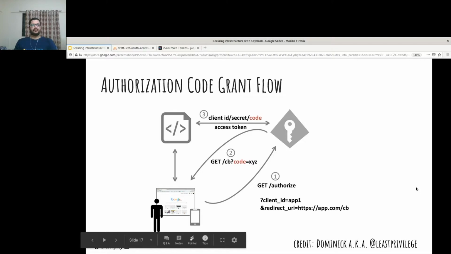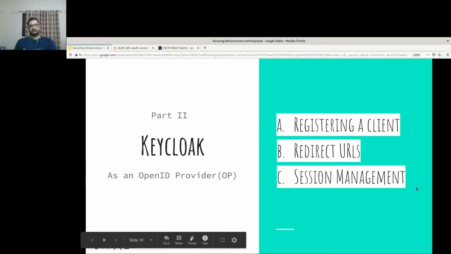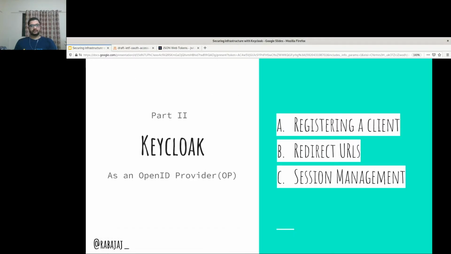Let's move ahead. So these were basically two flows that we discussed. One about password grant flow, and the second one was code grant flow. Now the next important topic that we're going to talk about is Keycloak, and how it is used as an OpenID provider. I will show you how the console looks, what all things you can do with Keycloak, and that's pretty much it. Let's see how Keycloak works.